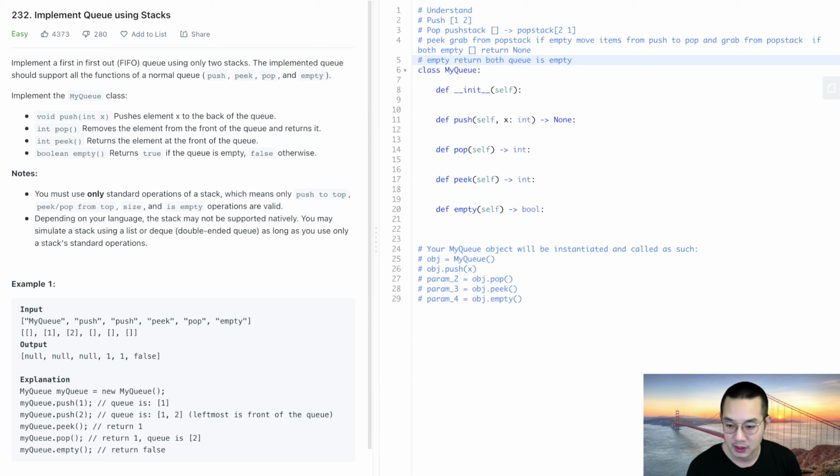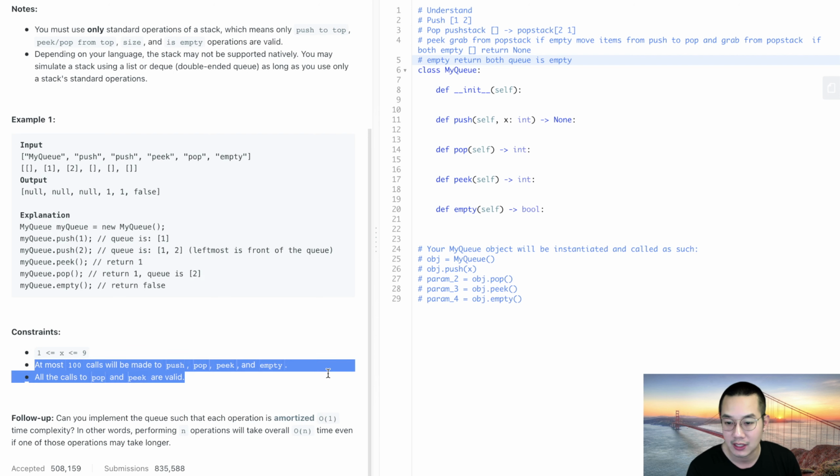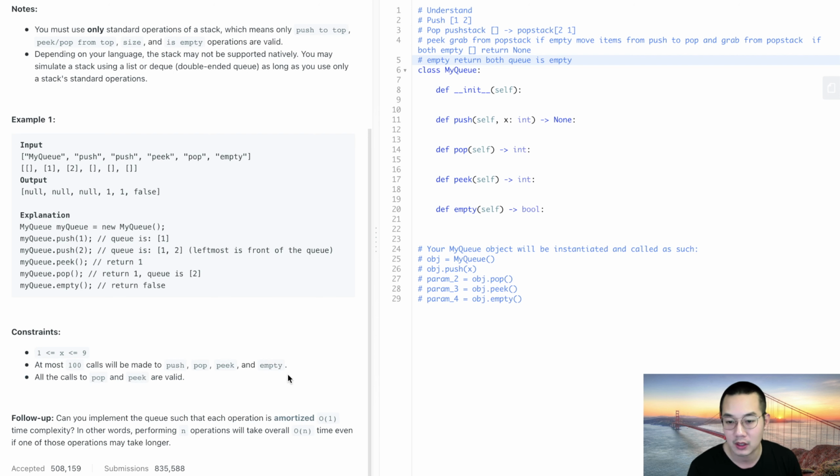So let's check out some of the constraints. Numbers can be between 1 to 9, and at most 100 calls can be made. So whether it's 1 call or 20 calls, I don't think that makes a difference. The only thing that makes a difference is the empty. That's special. Okay, so that's going to be our edge case.